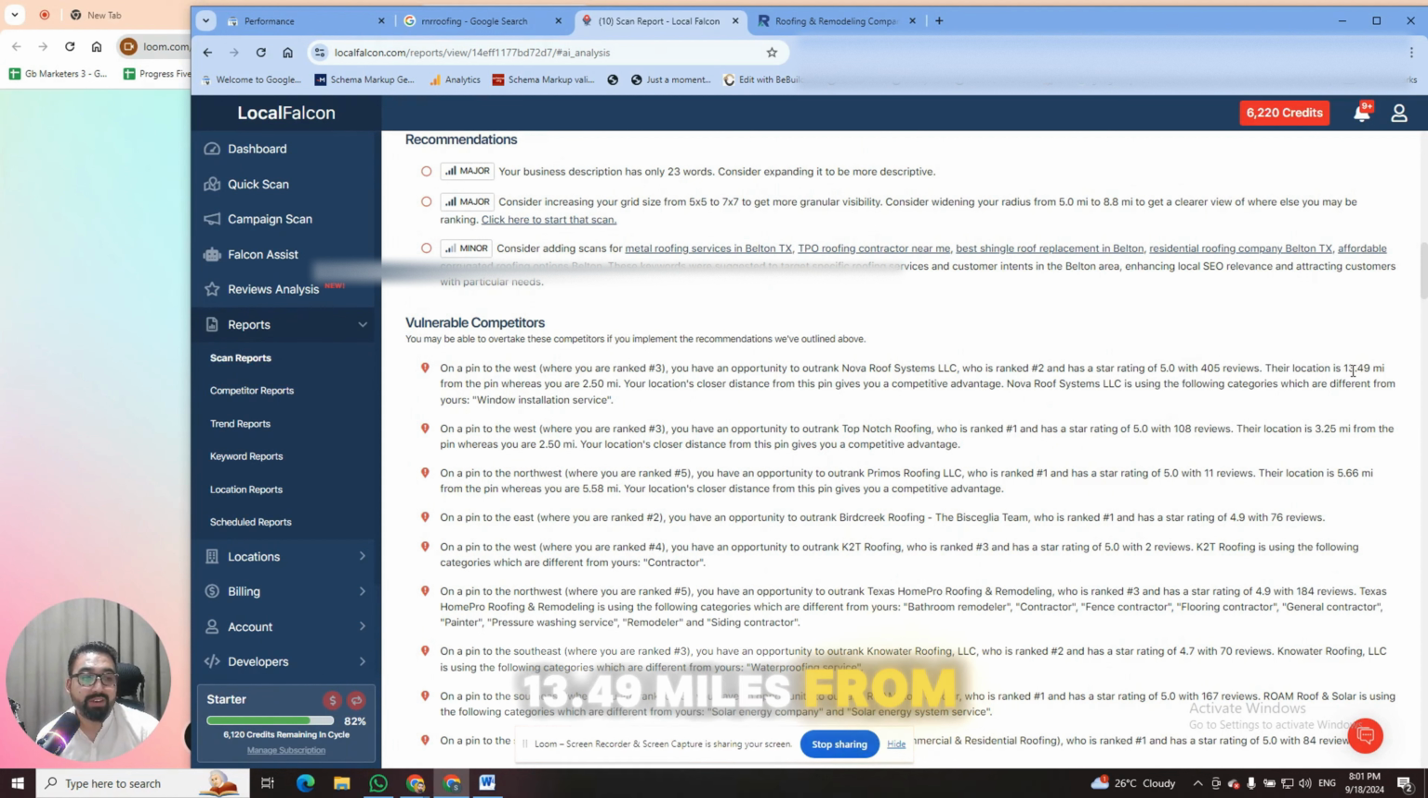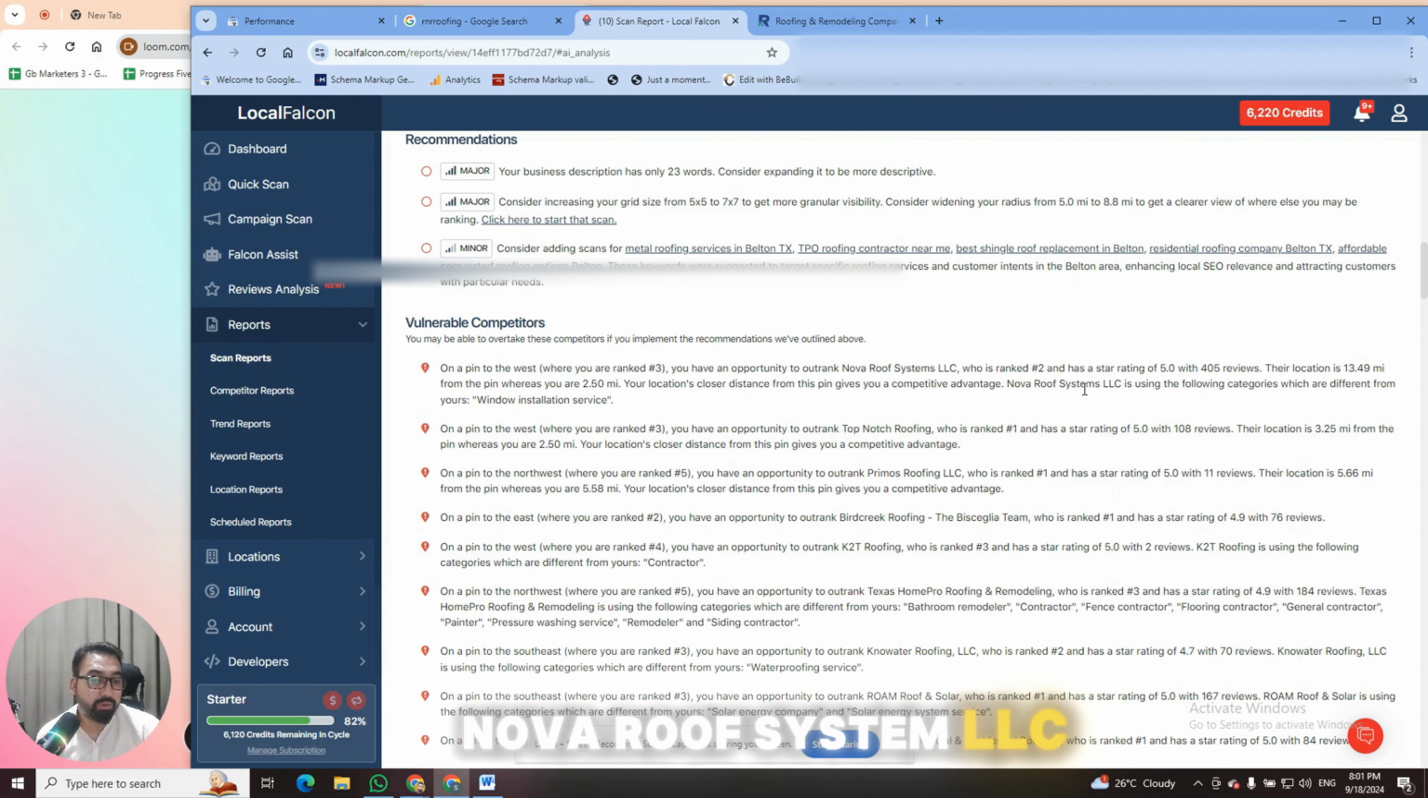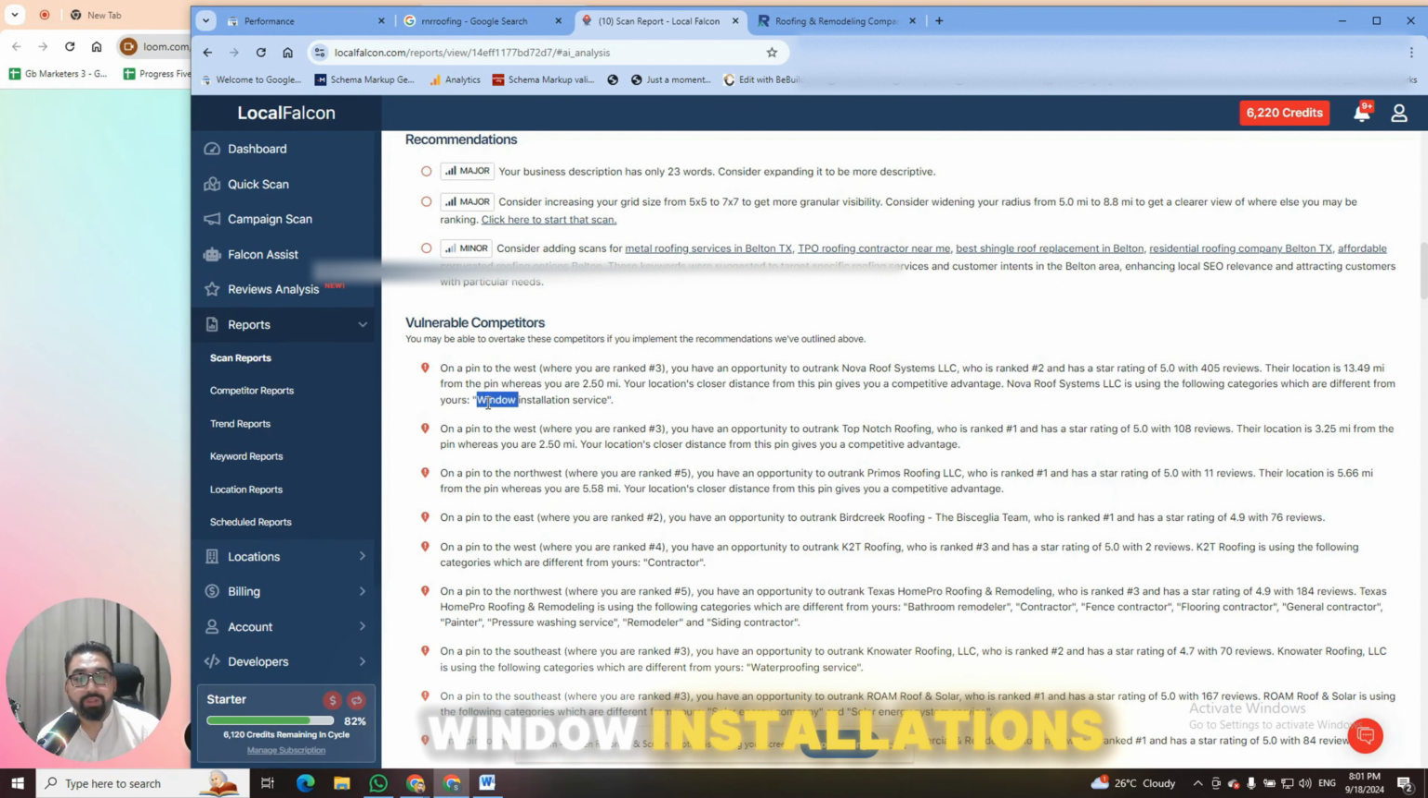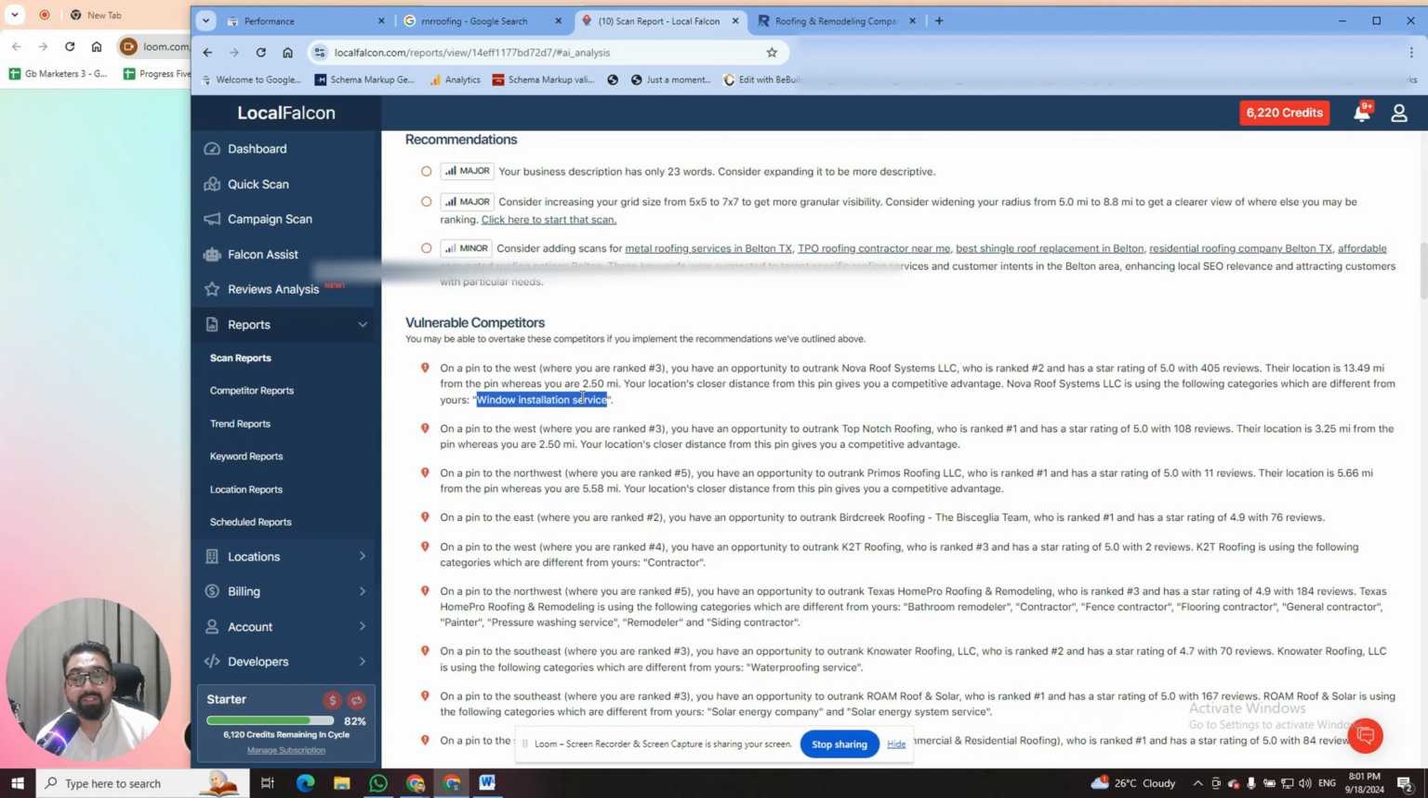This location is 13.49 miles from the pin, whereas you are 2.5 miles. So this is nearer to our location. Your location is closer than the competitor's, and it gives us a competitive advantage. Nova Roof Systems LLC is using the following categories, which are different from yours: window installation service. We can add 9 secondary categories to our Google profile. So let's say we add this as our secondary category, then we are going to get a higher ranking than the competitor that is far from the location.